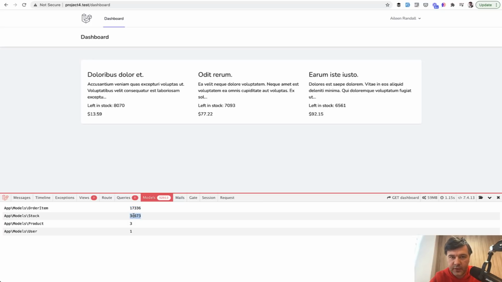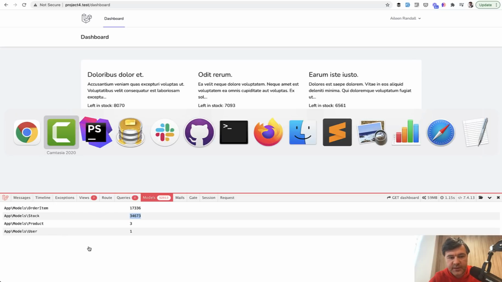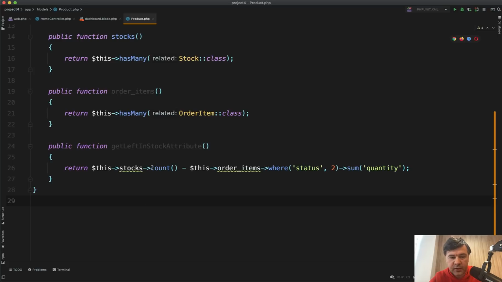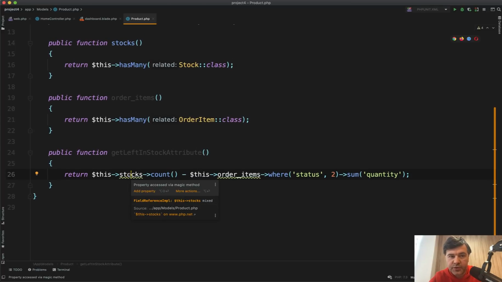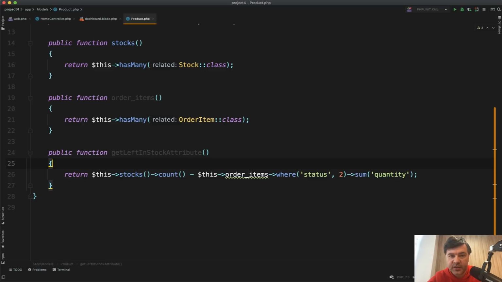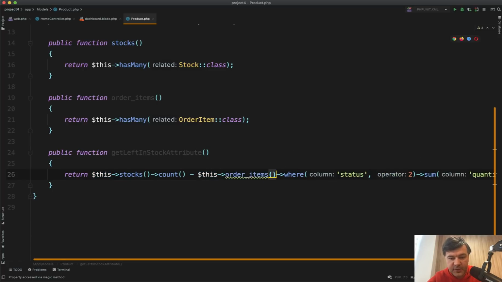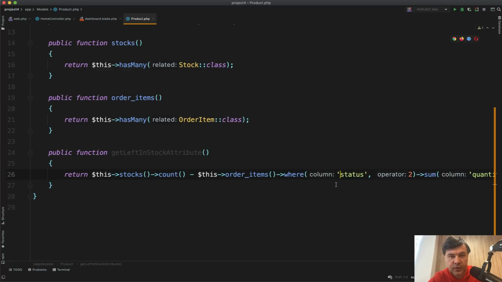Same here, 34,000. Why are there so many? We don't really load those order items or stocks. Or do we? Let's take a look at that accessor again. We're loading only the count, right? And we're loading only where and sum. It should not load the full table. And here's where I get to those two symbols that I mentioned in the beginning of this video. If you call the relationship, so the hasMany relationship with this, it loads the result of the relationship. So this stocks count is different from this stocks count. And similarly, this order items gets all the items and only performs where afterwards. If we load this, then it performs the query and only then returns the result.